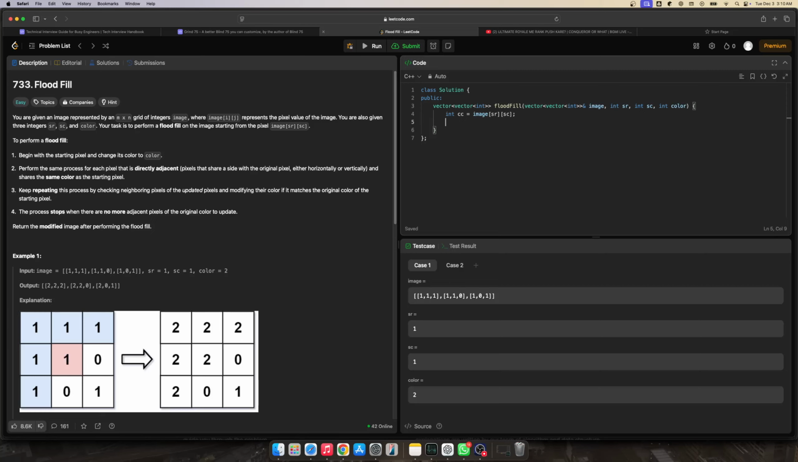I have not read the question actually. Wait. Perform the same operation. Begin with the starting pixel and change its color. Perform the same operation on directly adjacent pixels. Okay. Keep repeating the process by checking neighbor pixels of the updated pixel and modifying the color if it matches the original color of the starting pixel. Yeah, correct. The process stops when there are no more additional pixels of the original color to update. So I can say OC, right? OC sounds kind of cool.